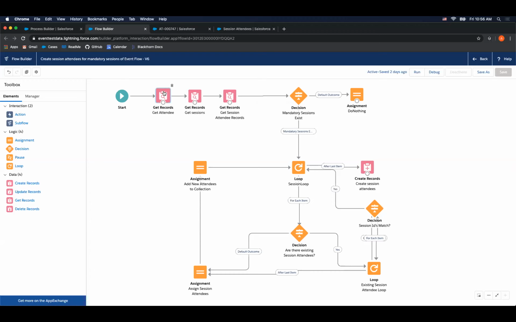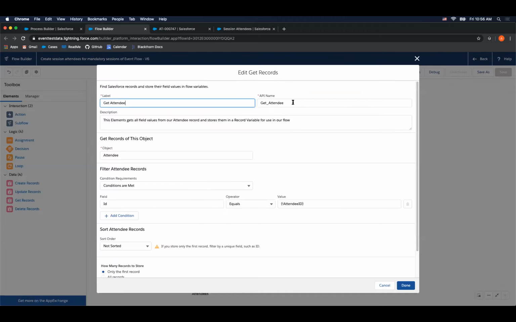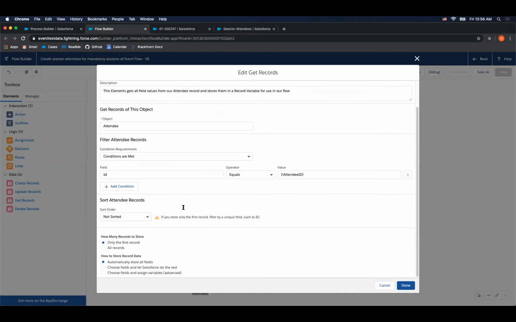In our first element, we're getting our attendee records. This is just filtered by attendee ID, which is what we passed in through Process Builder. So we're essentially just grabbing the one record with this element. You can either grab one record, or you can grab all the records, or a subset if you define filters here.